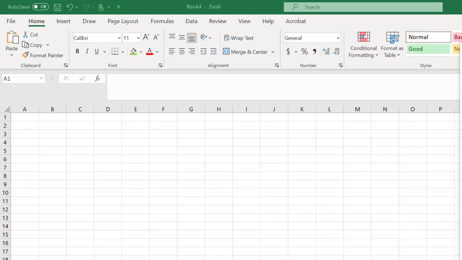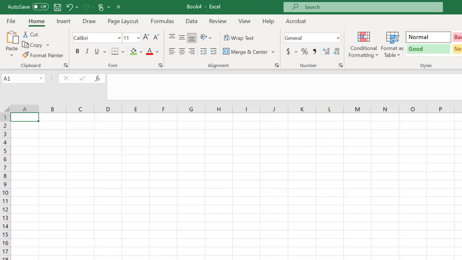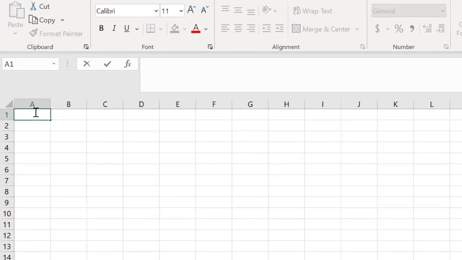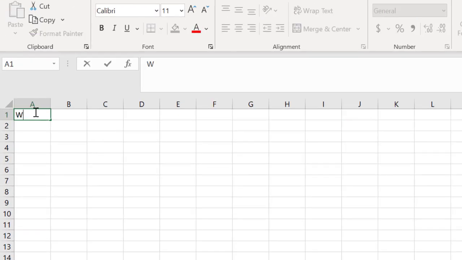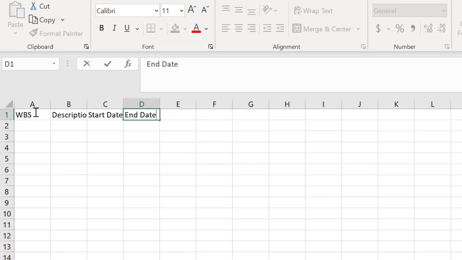I've created a new Excel workbook. You'll want to save yours as a Gantt chart. Go to File and Save As in order to save the file. First, I will create the columns for my Gantt chart. So the first column is column A, and that will have my WBS coding. In column B will be the description for the deliverables or tasks or work packages. Then is the start date and end date for each task or deliverable.